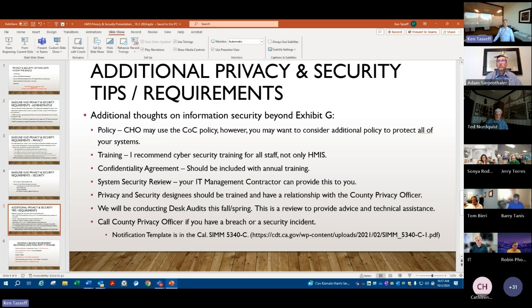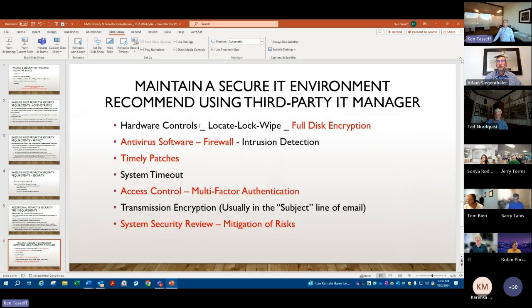Privacy system security review. Remember, you should always have your system reviewed once every 2 years at a minimum. Your IT management contractor, again, can provide this to you. And then we talked about it, privacy and security designees should be trained. We'll be conducting desk audits this fall, and then doing some site audits later on. But this fall, we're just going to be asking for some documentation and some information to get a baseline from all of you. Again, it's not trying to get into your business or to be punitive or overly compliant, and we just want to help you make sure that you're blocking and tackling, right? And then last thing, if you have a breach or security incident, call us.